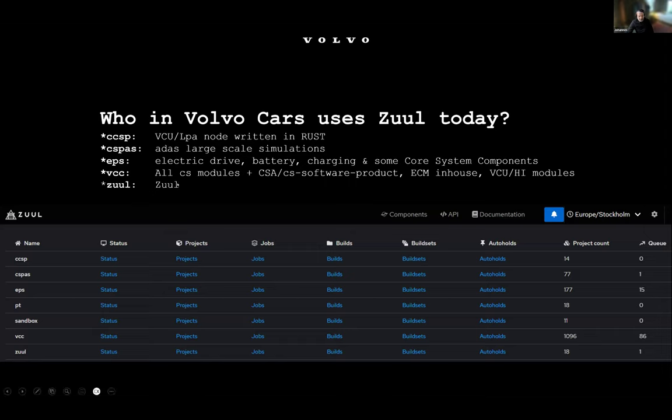And here we can see that we run all the electric car central components and ECUs of the car. They have their own tenants. And then we have the VCC tenant, which is basically our ADAS computer, which is the largest one. And then we have a special tenant for logical simulations and a tenant for Zuul. And then I think we have an old legacy tenant that was added just recently.